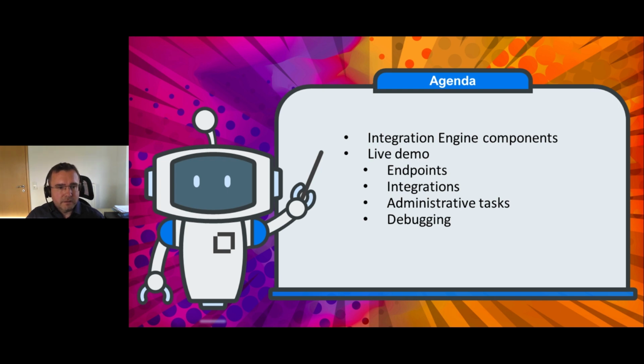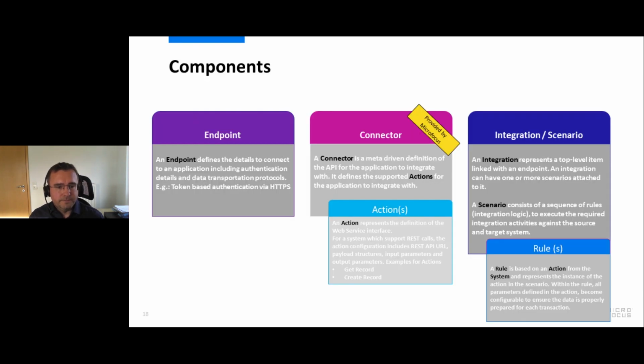So let me go straight to the components. What components does this integration engine consist of? We have first the endpoint. Basically, this is the part where you configure your connection details to the system you want to integrate with. So for example, if you want to integrate with Jira, you have to set up the Jira authentication method, username, password, the SSL certificate, for example, so that the integration engine can successfully connect to the endpoint.